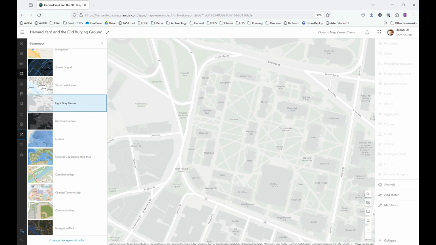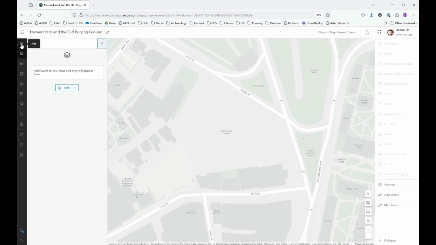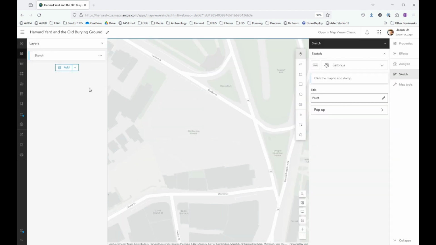However, you can do more. You can mark up your map with points and lines and polygons that will draw attention to the features that matter for the purposes of your map. So in my case, I'm going to mark up the old burying ground. I want the user of this map to see that. I'm going to zoom in a little bit more on it. And on the left, you'll see that one of your options is layers. Actually, above that, you can add. I'm going to add a sketch layer. So choose Add, Create Sketch Layer.